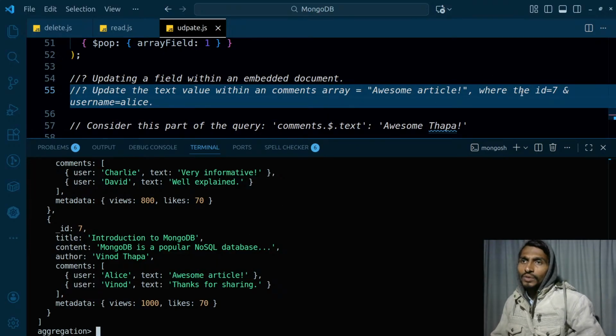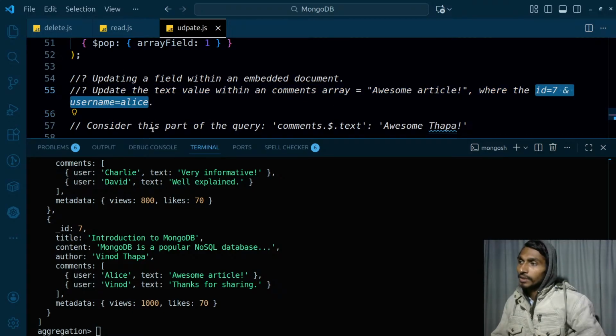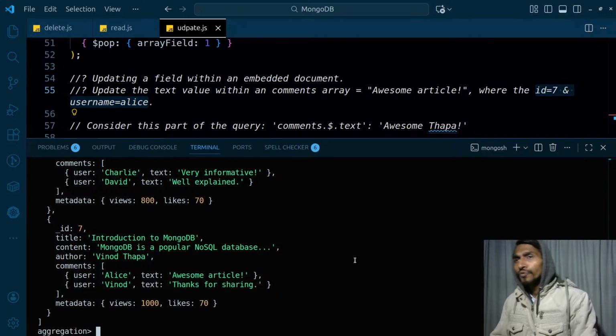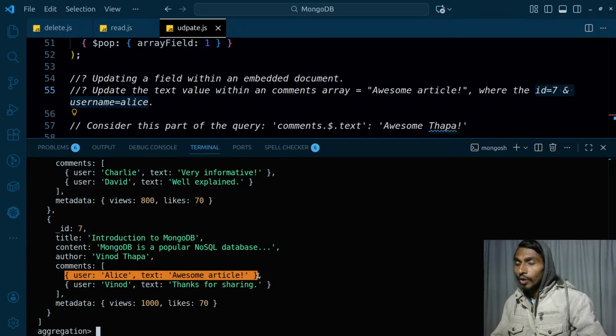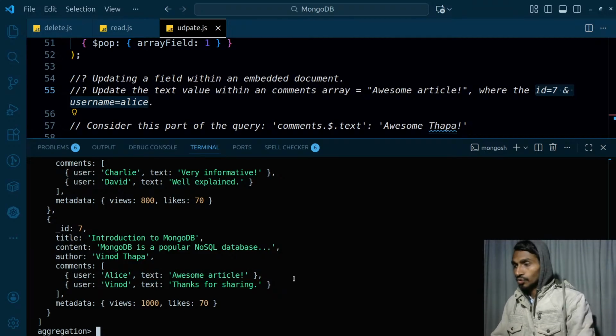But even before that, where the ID is 7 and the username is Alice. These are the queries to find that, and this is something that we have to update. So first of all, let's try to find, are we able to find or not? Even when we are matching elements, because there can be many comments, I have to find one of the comments. For that particular thing, I will be using $elemMatch. db.comments.find. On which basis do I have to find? I have to find.